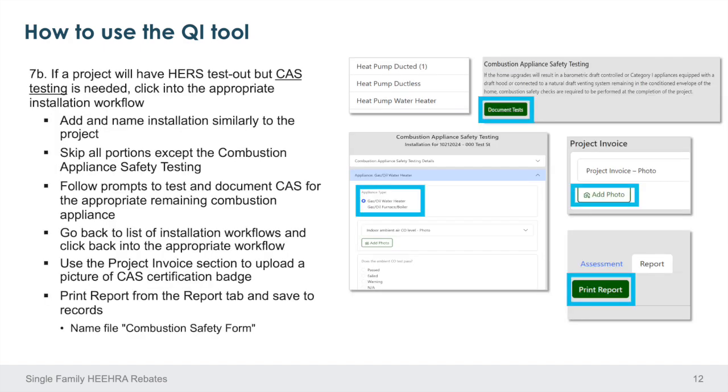If a project will have a HERS test-out, but CAS testing is needed, click into the appropriate installation workflow. Add and name the installation similarly to the project. Skip all portions except the combustion appliance safety testing. Follow prompts to test and document CAS for the appropriate remaining combustion appliance. Go back to the list of installation workflows and click back into the appropriate workflow. Use the project invoice section to upload a picture of the CAS certification badge. Finally, print the report from the Report tab and save to the records. The file name should be Combustion Safety Form.